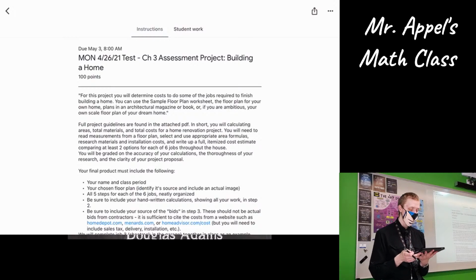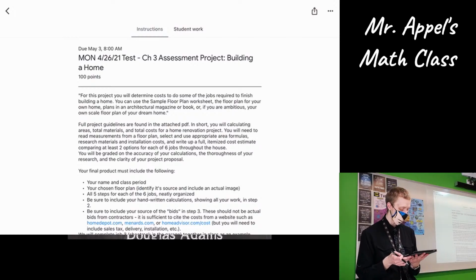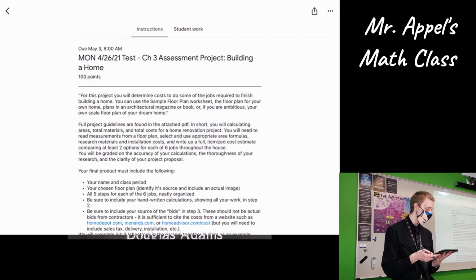You will be graded on the accuracy of your calculations, the thoroughness of your research, and the clarity of your project proposal. Okay. Big picture. Any questions at this point?